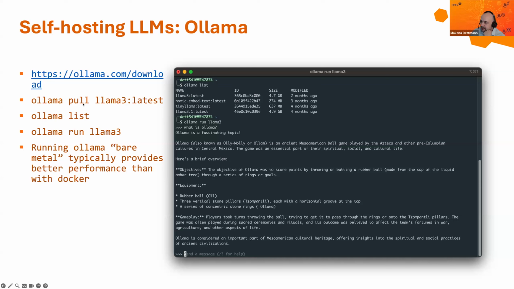So you just download it. You can pull a specific model. So here, this would pull Llama 3 latest. If you do Ollama list, it'll give you the models that you've pulled and installed locally. So you can see on my local machine, I have 4 models, and it shows the size of each one as well.